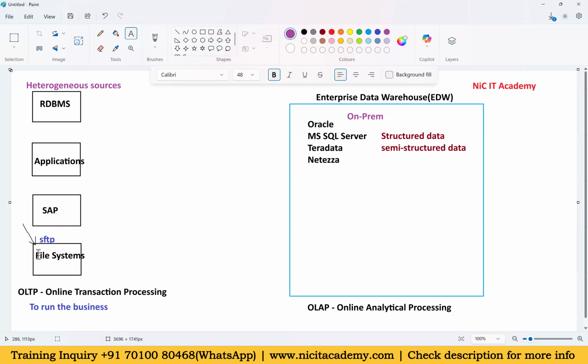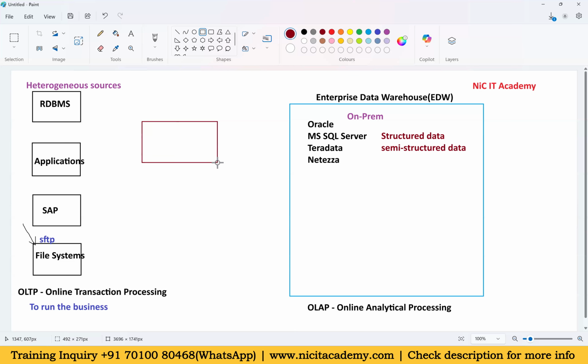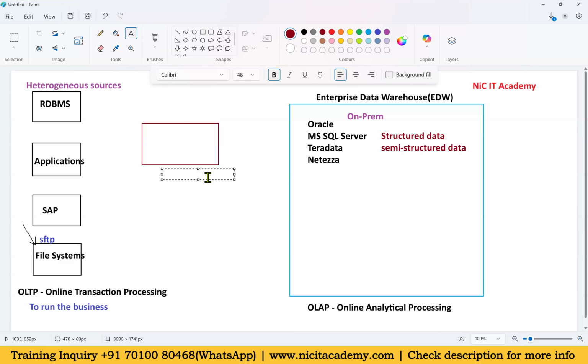So how can we move the data from here to here? For that, we are going to have a common tool. That common tool, we'll call it an ETL tool, right? This particular ETL tool, previously we'll call it an on-prem ETL tool. On-prem means within the company, they will have this ETL tool. The company will pay for the license and provide the license and server and everything.